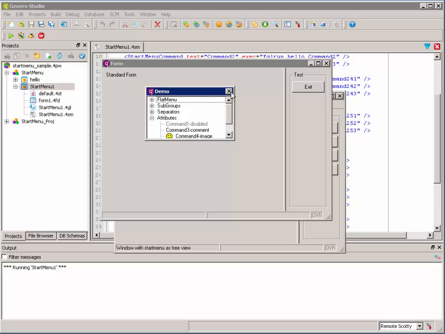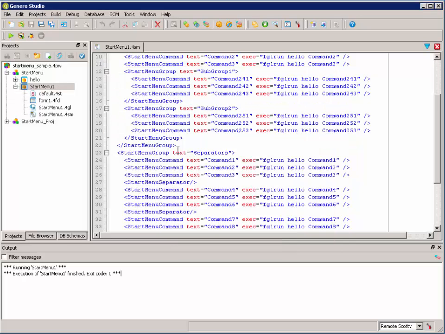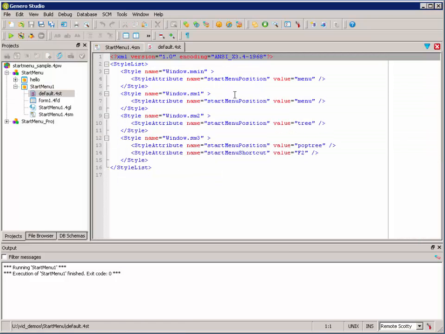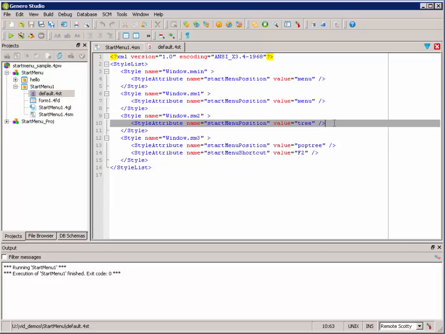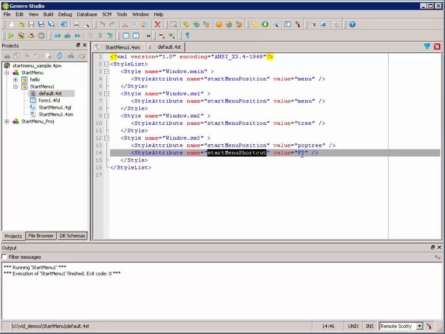The start menu position style is actually set as a style in your style file. And let's take a look at that style file and we can see how that is set up. The style file for this program has a window style, and the start menu position is set to a different value for each of the individual examples that we brought up. So for the first window, the start menu position was menu, the next one was tree, and then the third one, pop tree, with the start menu shortcut defined as F2.